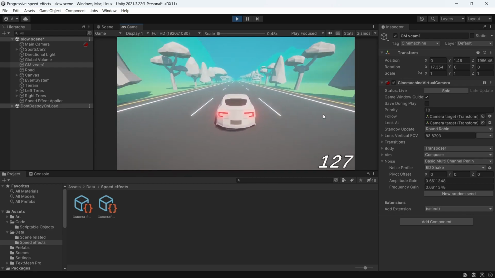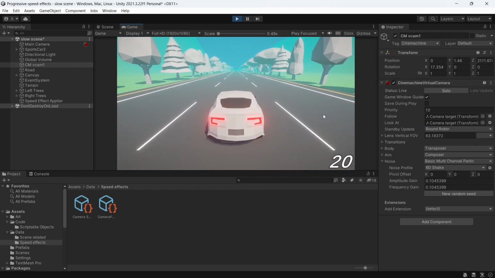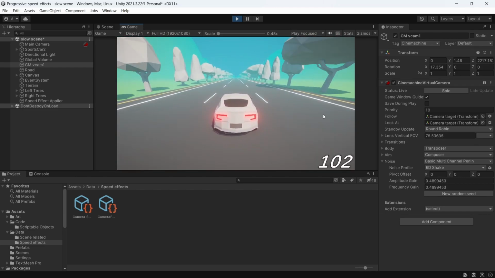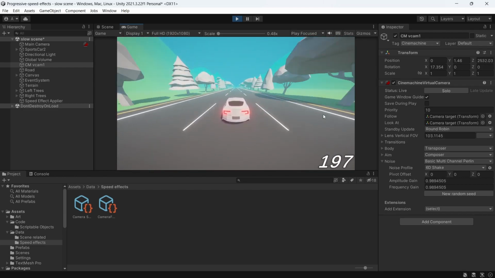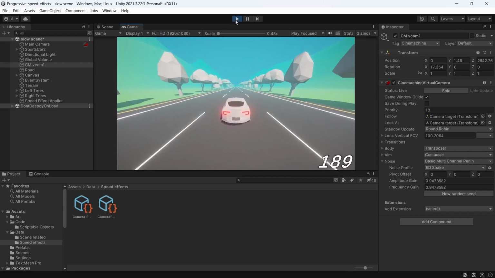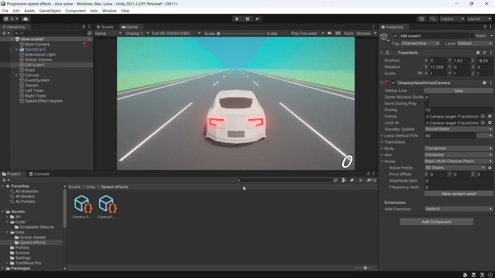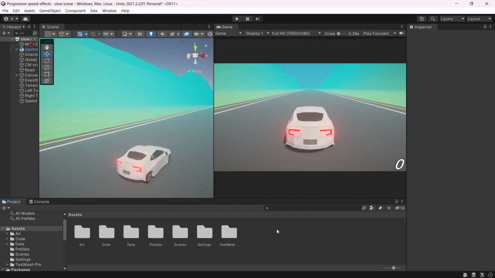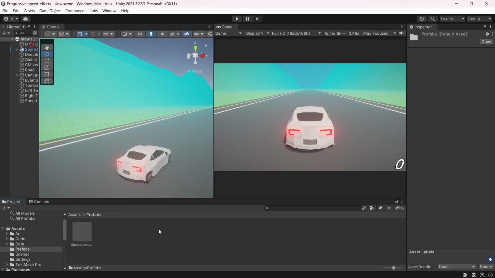As you can see, the system is very versatile. You can easily create, modify, and adjust any speed effect for your game. To end this video, I won't go deep into another script for a speed effect, but I just would like to show you how easy it is to add some VFX to your game that would come up progressively, once again with the same system.